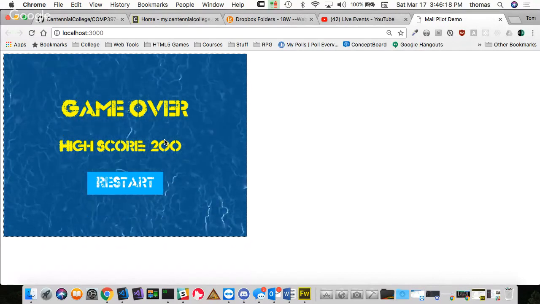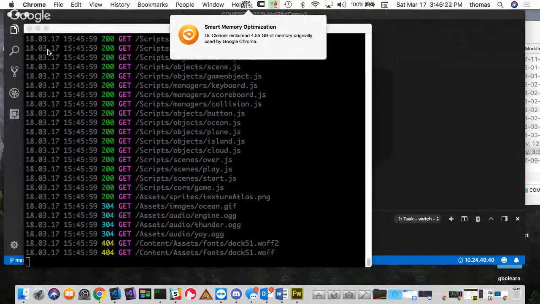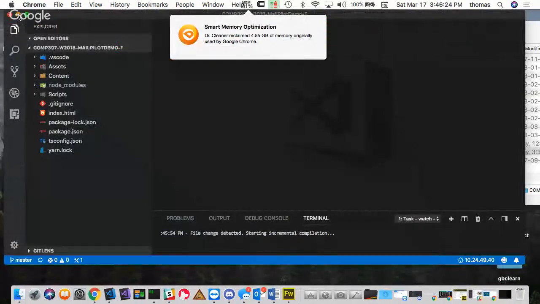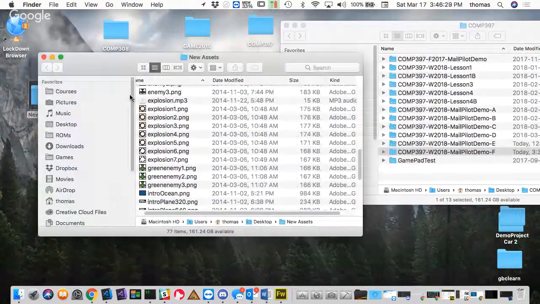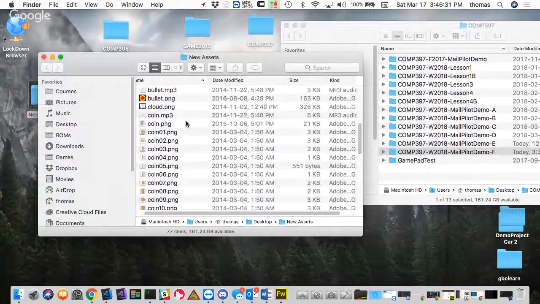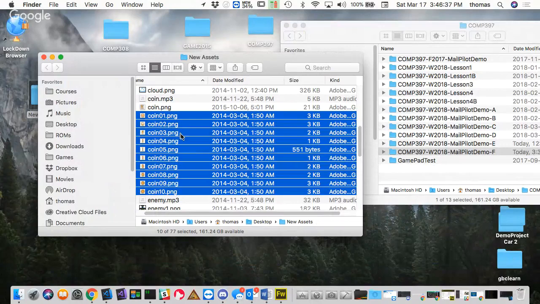What I want to do this week is add some more animations. And like I said, I've given you this new animation or new asset pack. Here's my new assets that I've kind of added in. It includes a few different things: explosions, some new enemies, and the coin. Okay, so these are the coin sound, the actual coin that moves around.